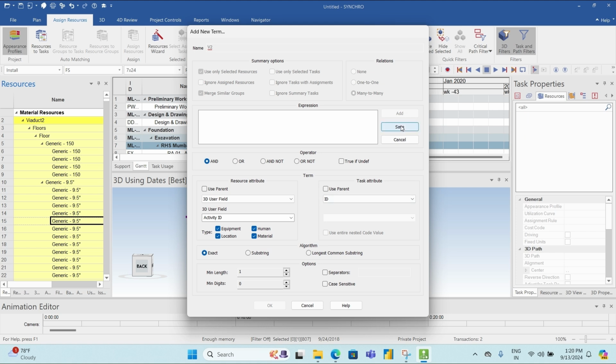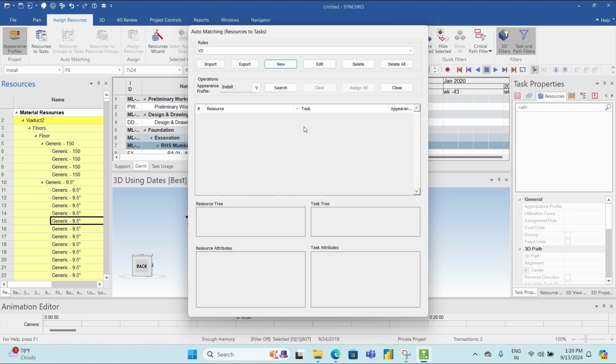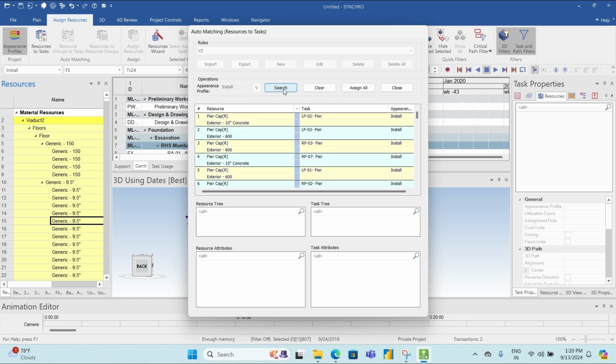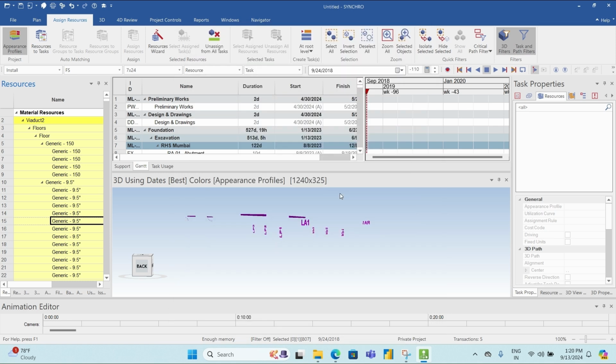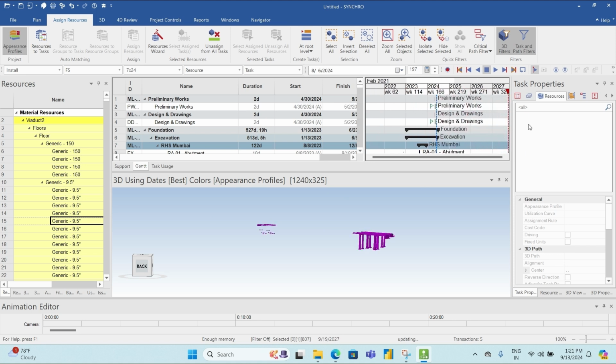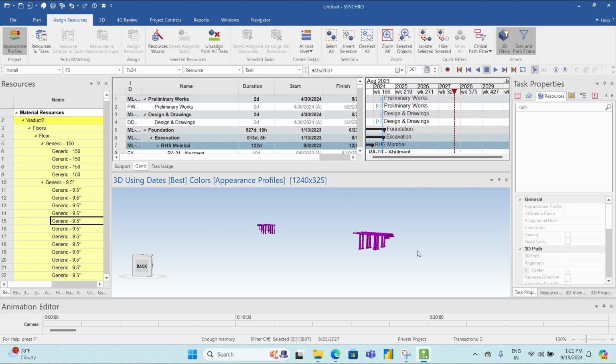and save, and after that OK. Now search and assign all. Operation finished successfully. OK. OK.